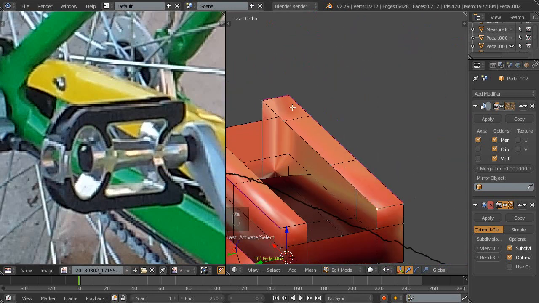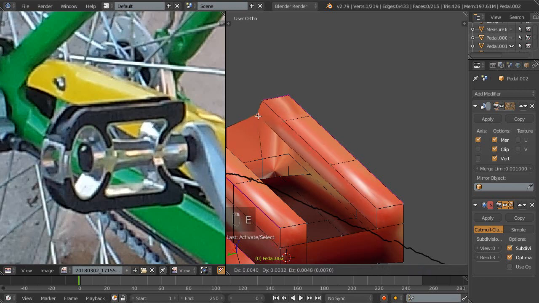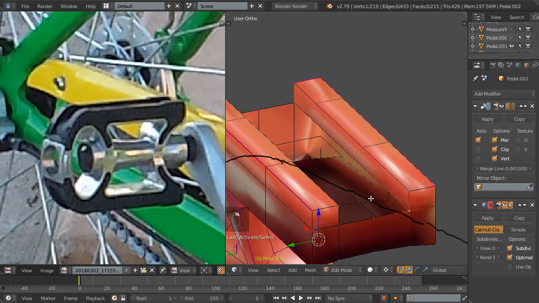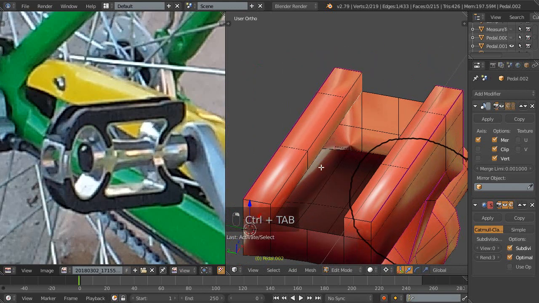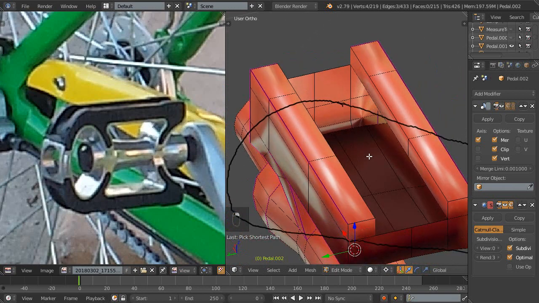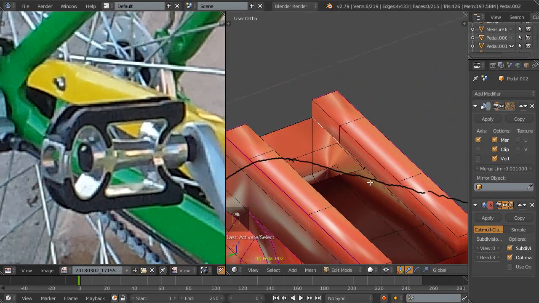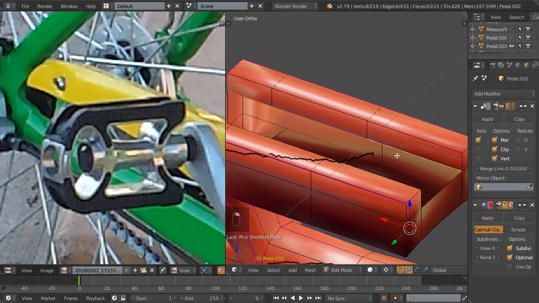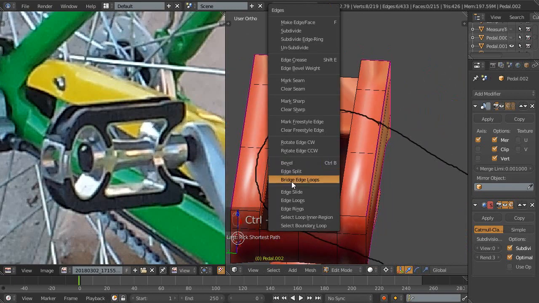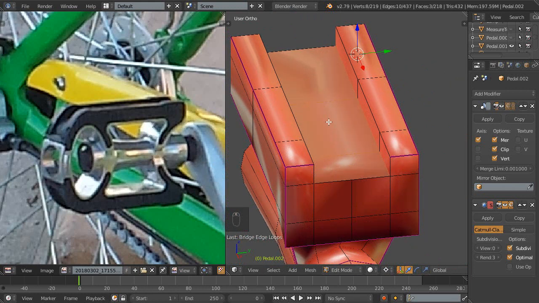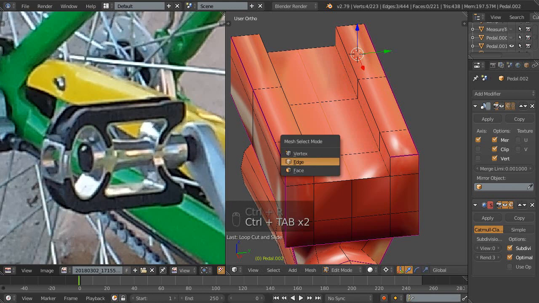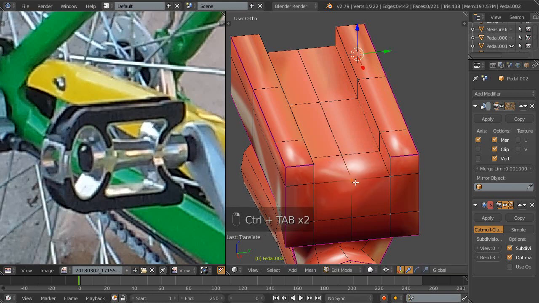Okay, back to this operation here, extrude, boom. That is, they're merged. Now E. There's these two, or that many. Control E, bridge edge loops. Control R. Vertices, make sure those are joined.